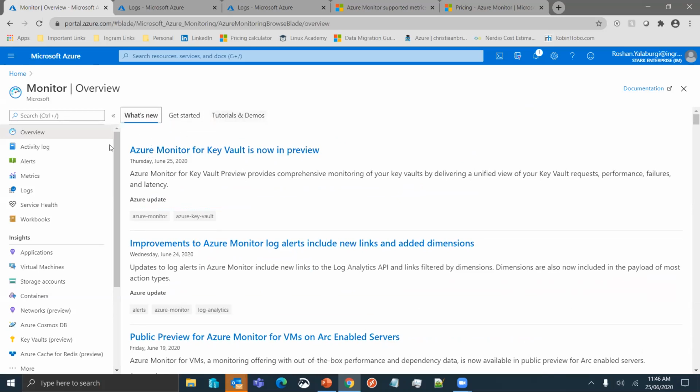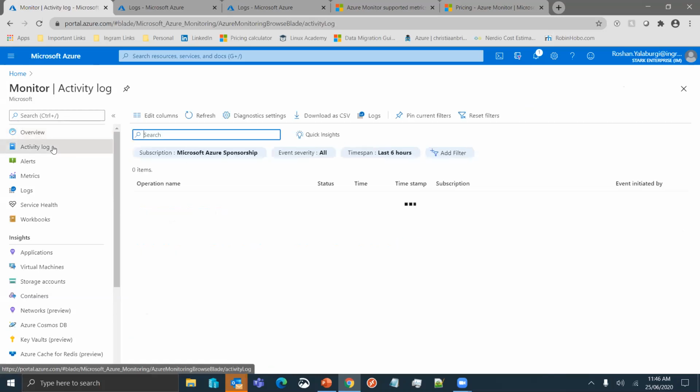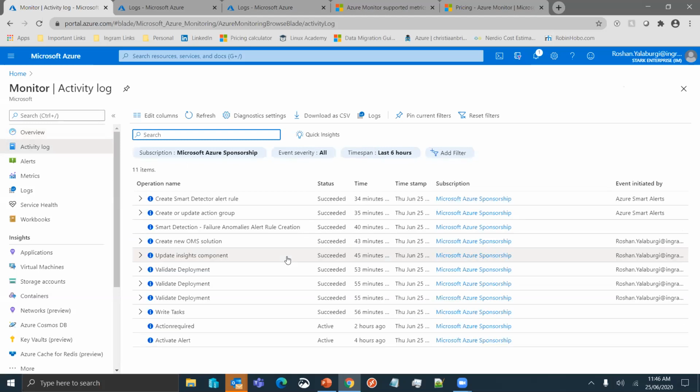Okay, so if you look at the activity log, it shows what is happening across my Azure monitoring. Have I created an action group? Have I created an alert? Have I created a new log workspace? The activity log is basically telling me what the various things are that I have configured in my Azure Monitor. So this is definitely useful to understand the changes being done by your monitoring team across various subscriptions.